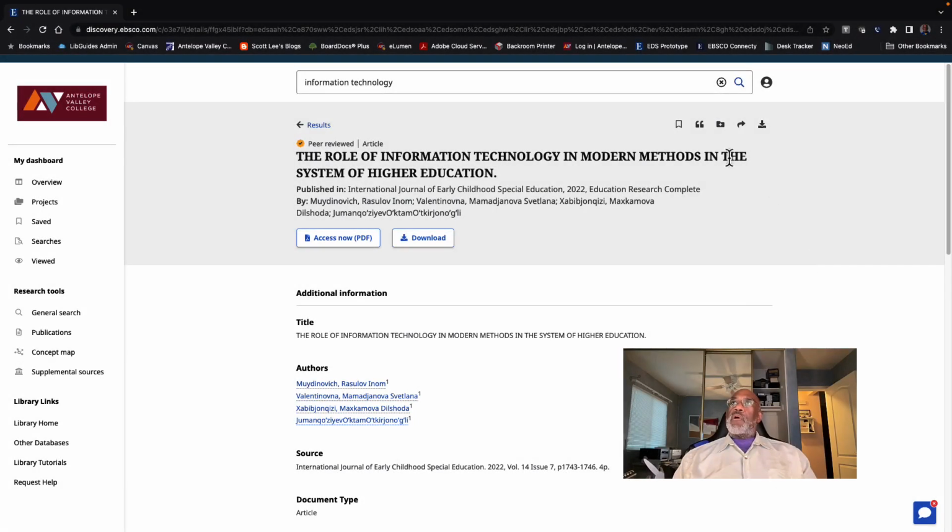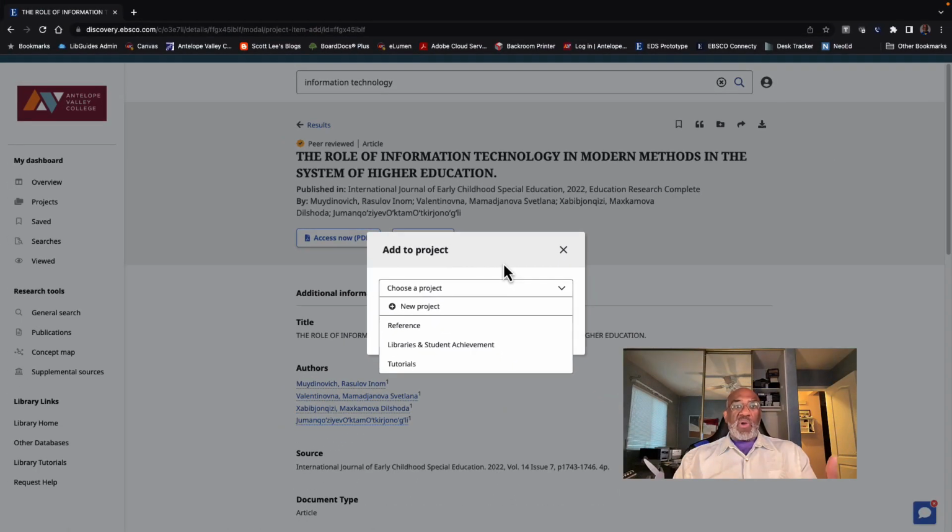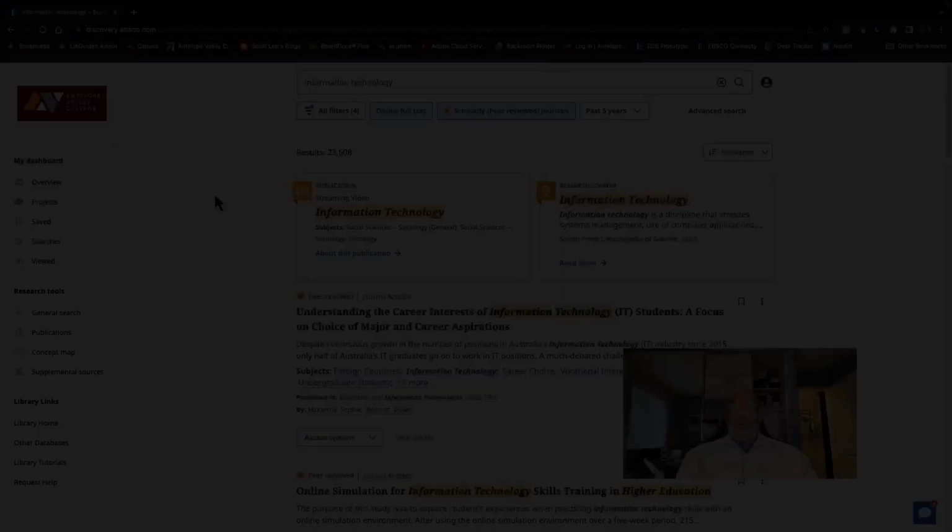In addition to save, you also have this icon, which is add to project. When you click that, you can actually select projects that you've already predefined and pre-named, or create a new one, and then save any items you find in Ebsco into those project areas. Very useful when you're working on a specific research project and you want to keep all of your resources and materials together. Create a project, save them all to that, and then later you can keep it past the course you're in, where that project will stay as long as you're a student at AVC, or you can delete it at the end of the course or the project. It's up to you.